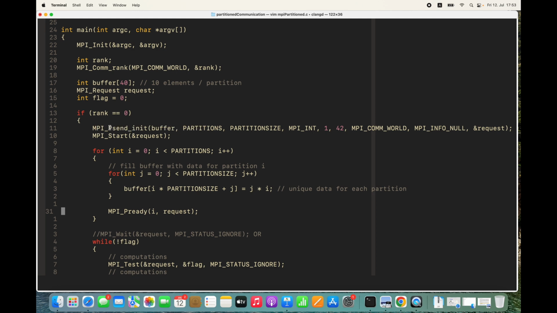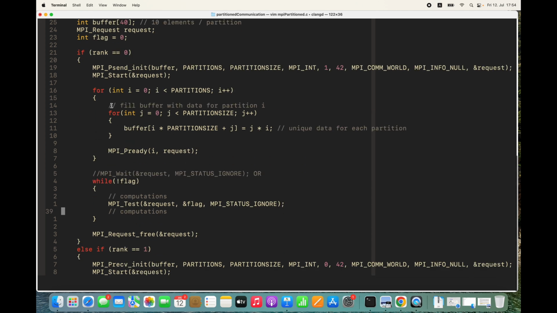We initialize it with MPI_Psend_init. That's the difference with persistence. It's not MPI_Send, it's MPI_Psend. You send in the partitions, you send in the size, you send the buffer, the type is integer. You're going to send this to process number 1. The tag is going to be 42. This is the communicator. And then this is the info handle. Again, similar to when we say MPI_STATUS_IGNORE, here we say MPI_INFO_NULL. And then we are passing in the request. And then you have to do the starting phase. So this is the second phase of the communication operations. You initialize and then you start. So now you start to fill your buffer.